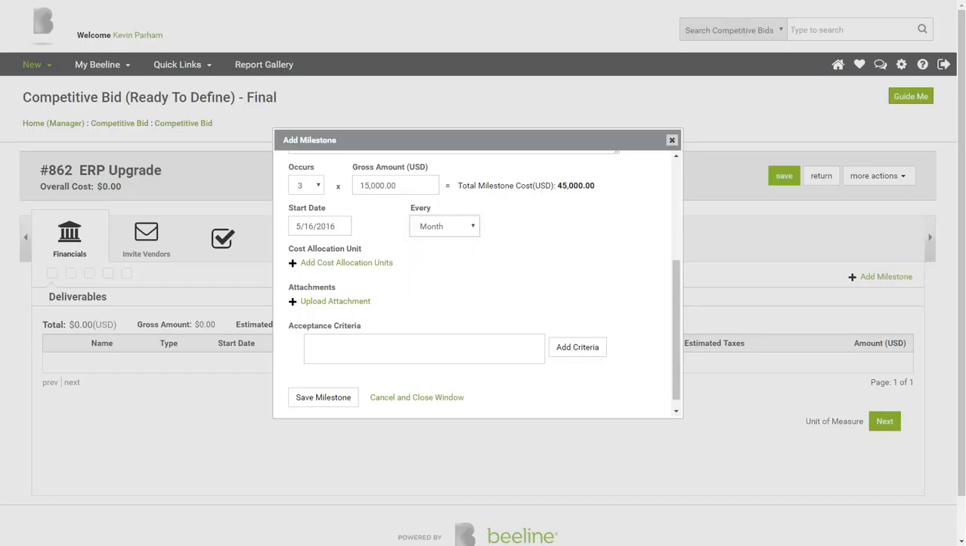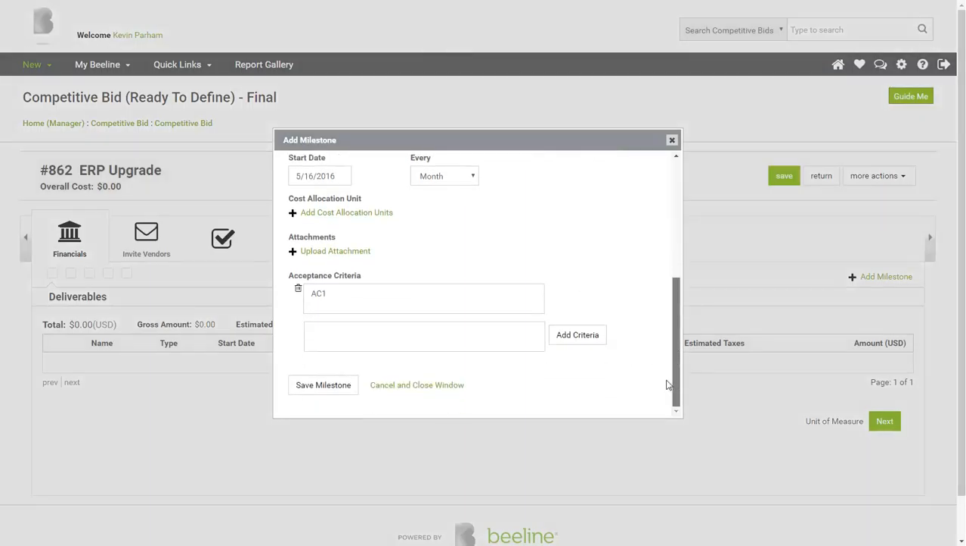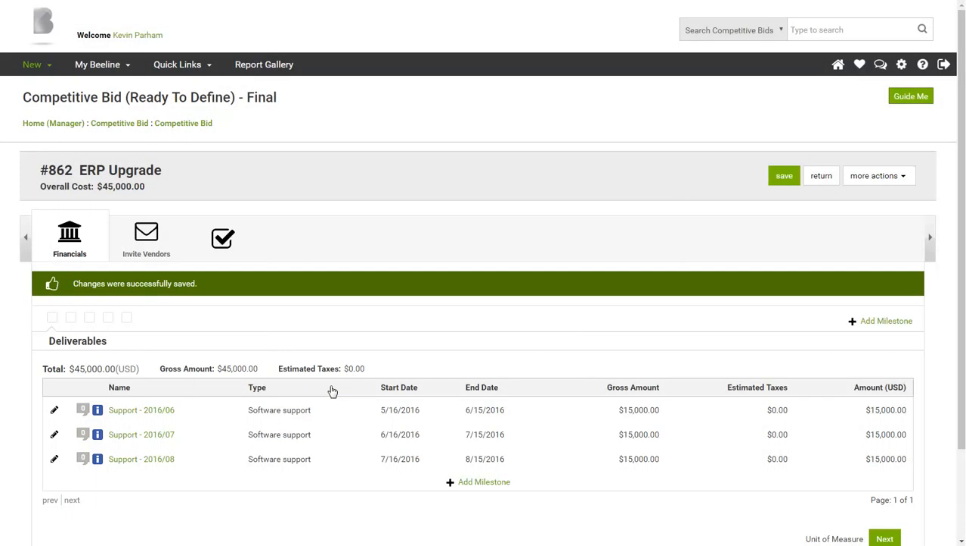We can also add cost allocations or add attachments for our milestones. Our last item is to add acceptance criteria for the milestones. Our final step is to save our milestone information. Upon saving the milestone information we just entered, Beeline has automatically created a schedule that includes a start and end date for each recurring milestone.